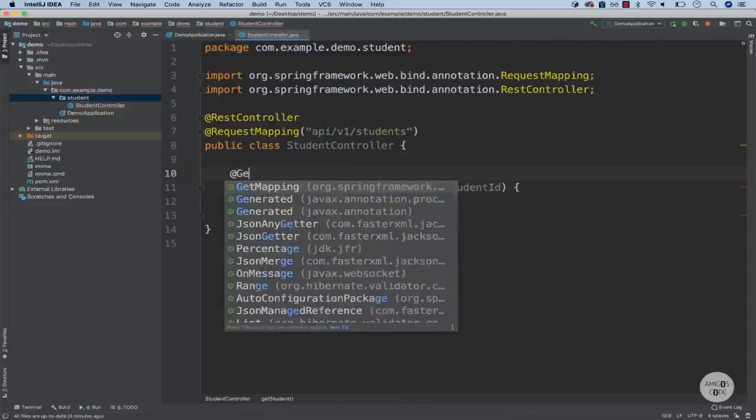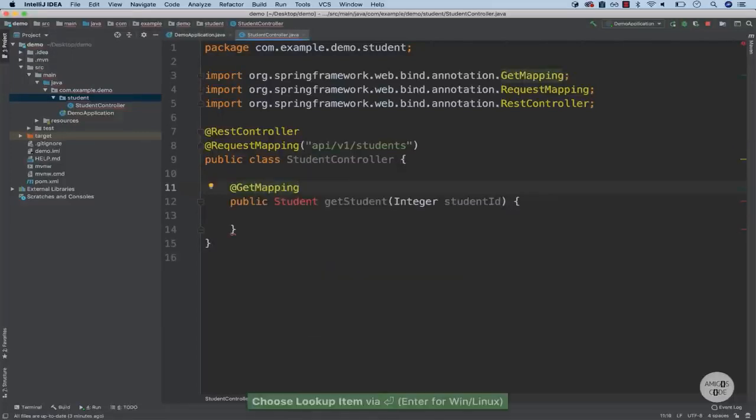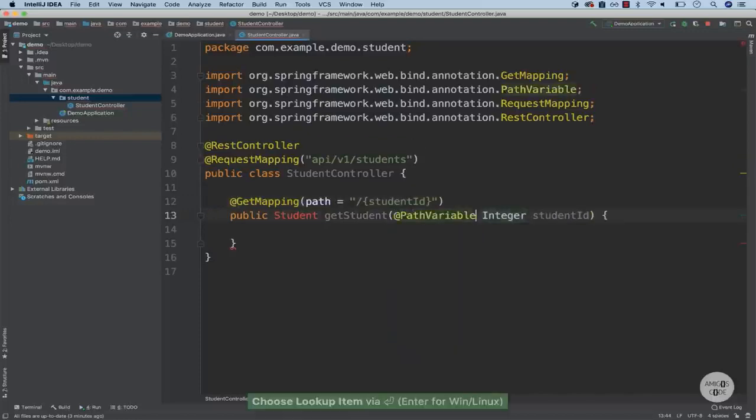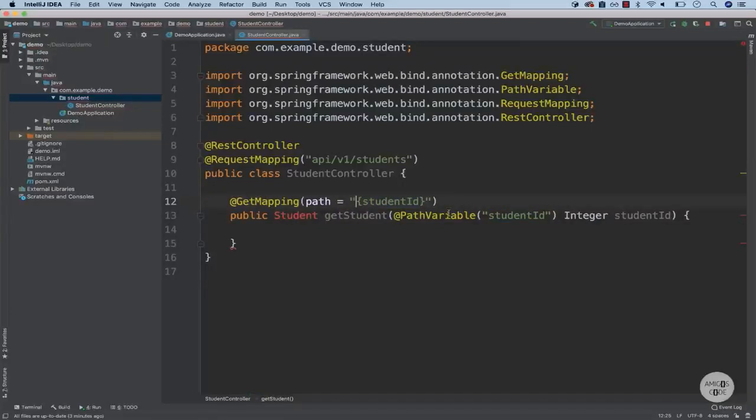So I want to say @GetMapping. And then within the GetMapping, I'm going to have a path. And then within this path, I'm going to add /{studentId}. Now, the way that I do get this student ID is simply by saying @PathVariable, and then the path variable that I want is studentId. So this studentId is this one, and in fact I don't need that /.